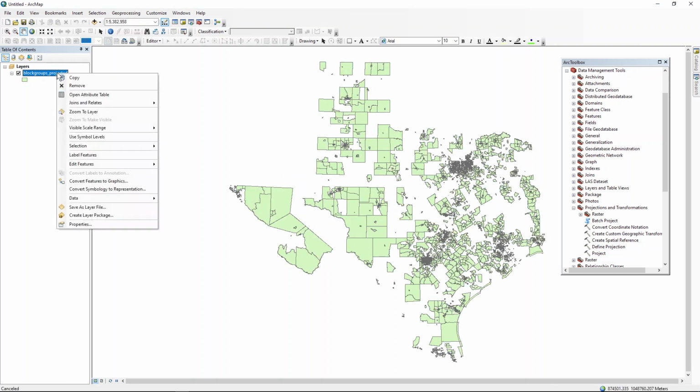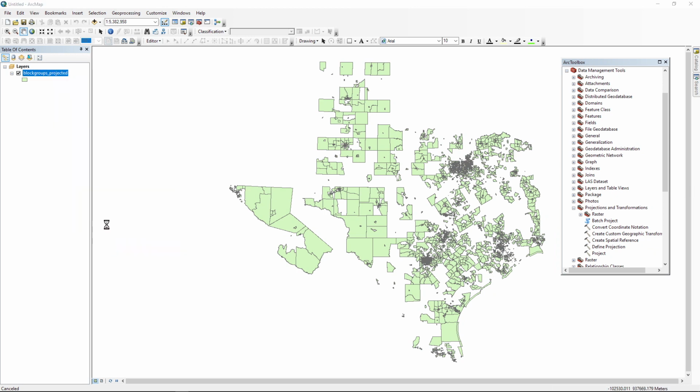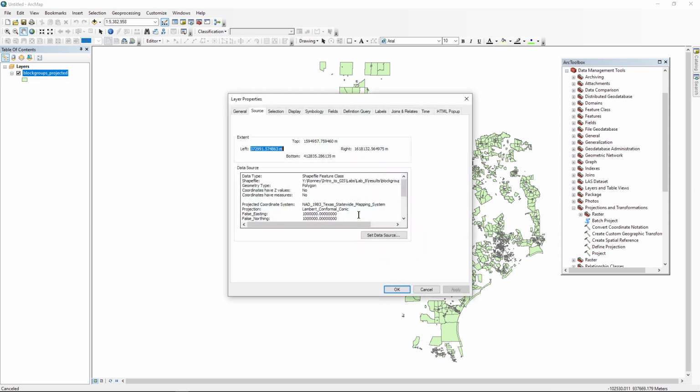And then we'll check that projection. So we'll right click, go to properties. We'll go to the source tab, and we'll see that it is the NAD 83 Texas statewide projection system, or Texas statewide mapping system. There we go. So it was projected correctly.